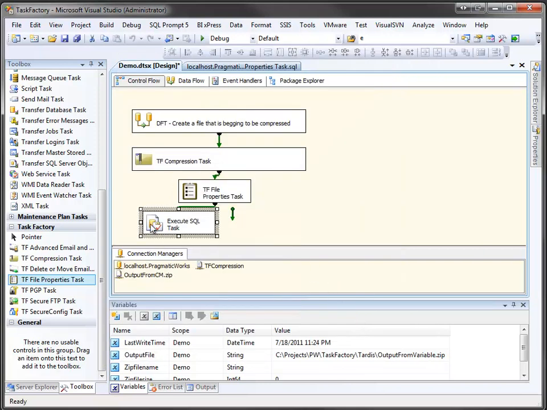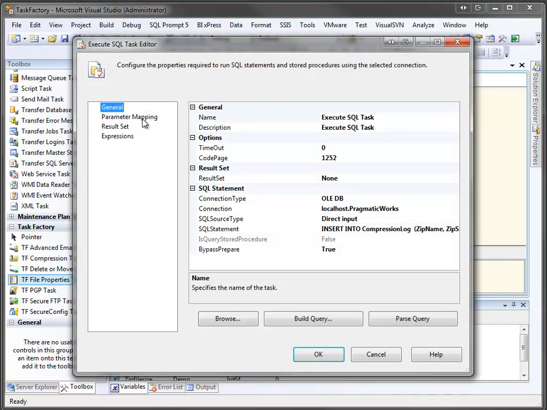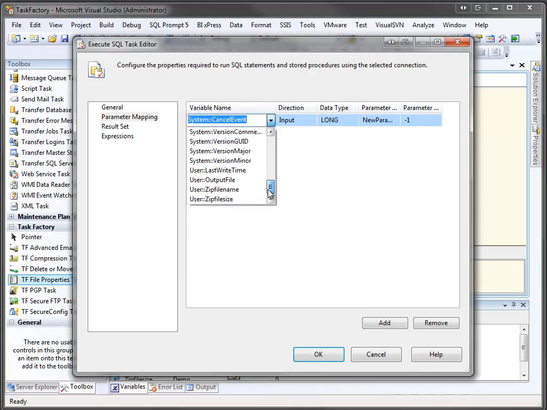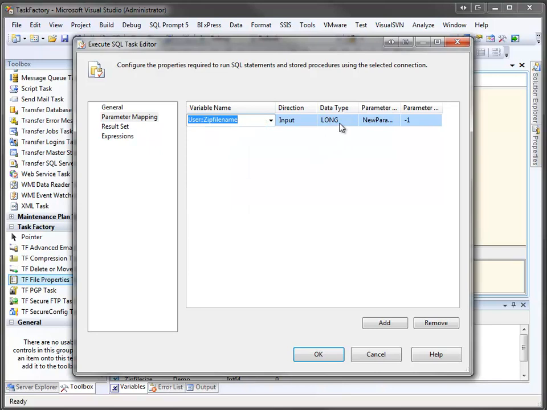And then I can come back over here to my execute SQL task, come over here to my parameter mapping, and we'll add our 3 parameters. Our first one is our zip file name. So we're going to pick our zip file name variable. There it is. And it's going to be a varchar, and in the OLE DB, we use numbers for our parameters, so 0 is the first one.